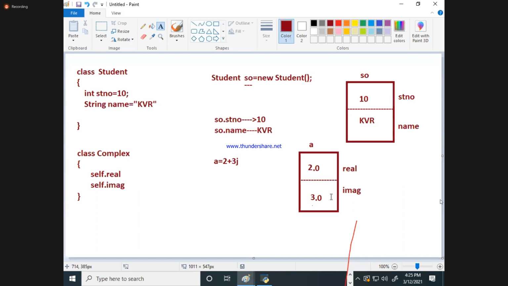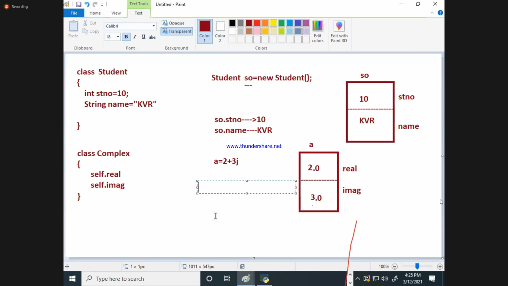Are you getting it technically? In this 2 plus 3j, 2 and 3 are int type actually. But internally they are taken as 2.0 as well as 3.0. So how do you get this real value? Print a dot real, object name dot real. What is the value coming? 2.0. Next I am writing print of a dot IMAG. What is the value coming?